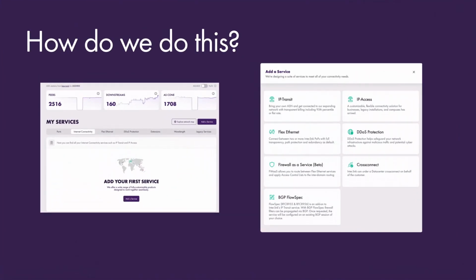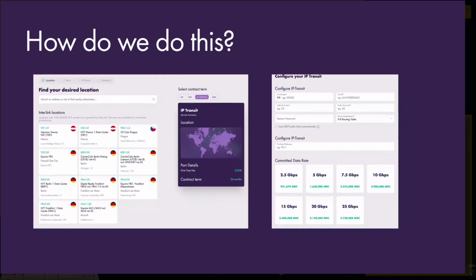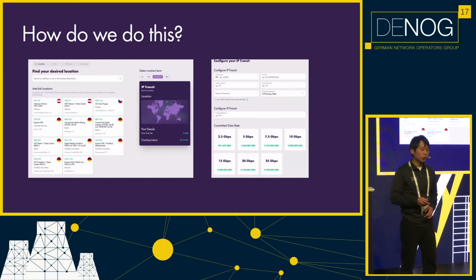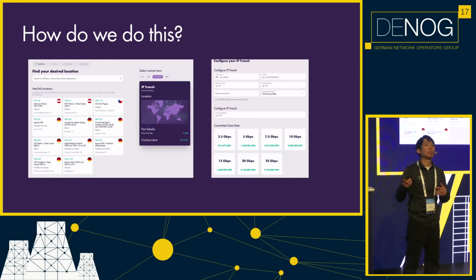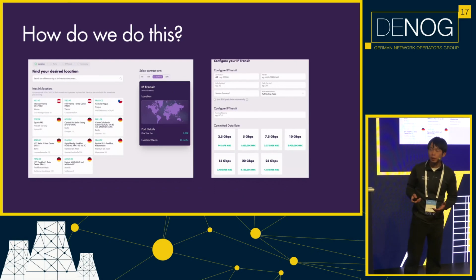So how do we actually do this? We have a portal, I just mentioned it. You go there, you see the dashboard, you click add a service. We have a bunch of services: IP transit, IP access, the usual stuff. Say you click on IP transit, you can select a port in a specific location, configure a bunch of stuff for your BGP session and whatnot, and then you can order.